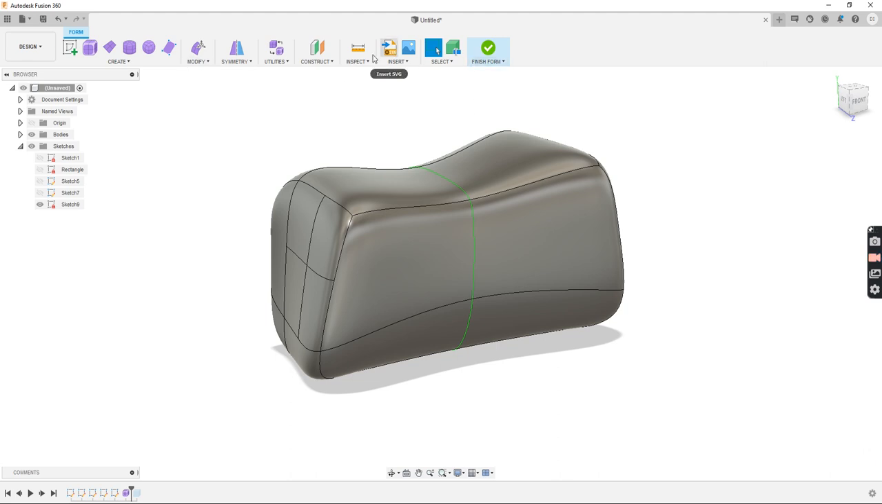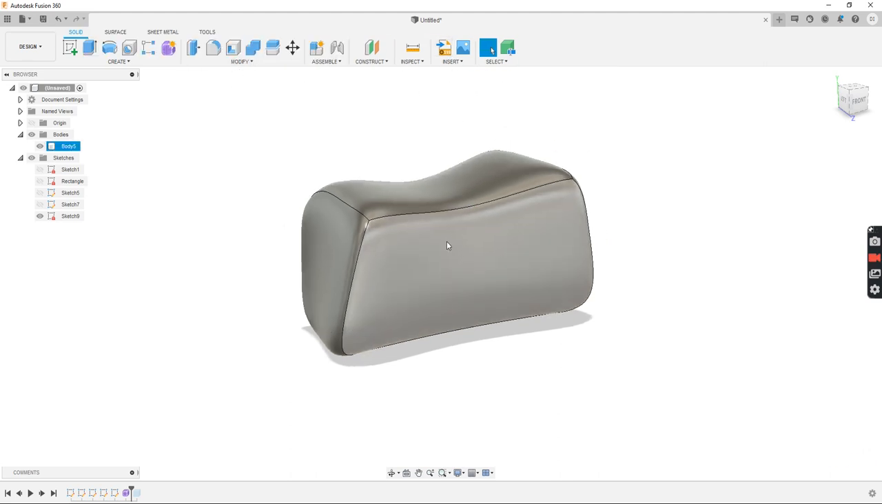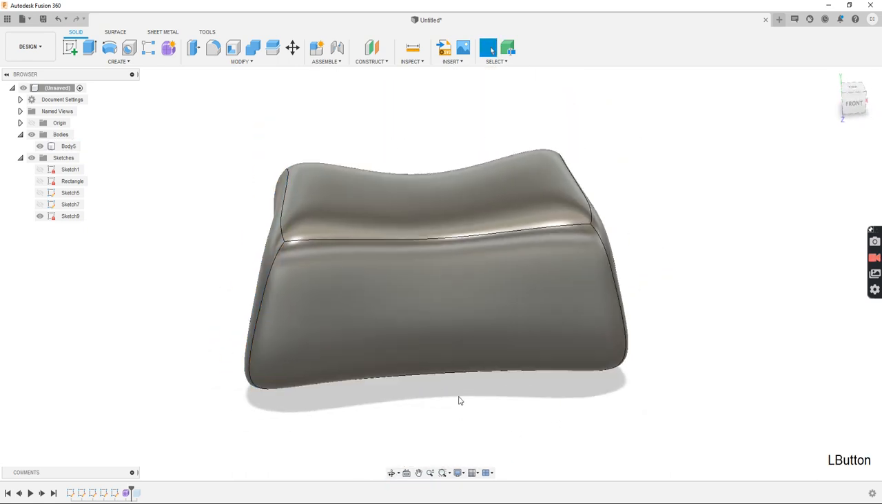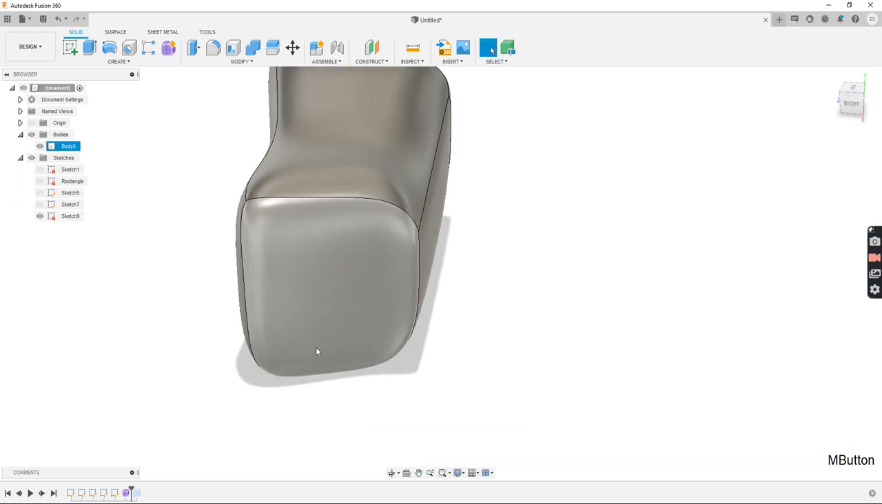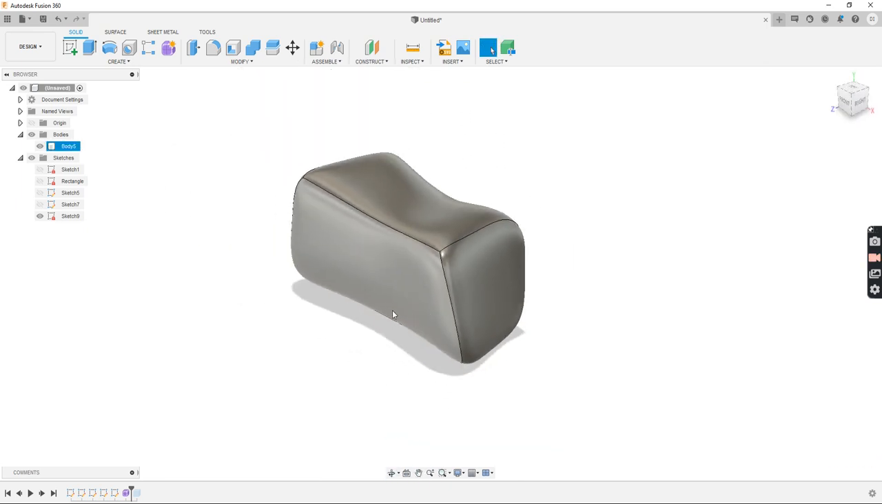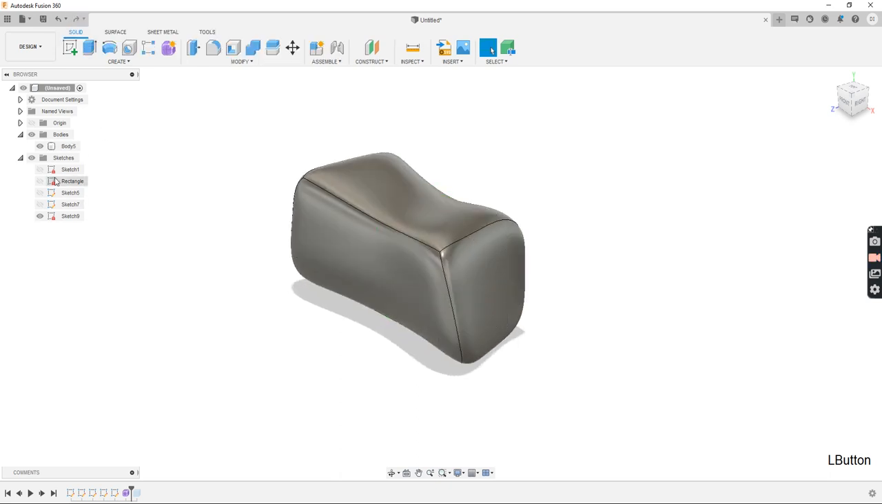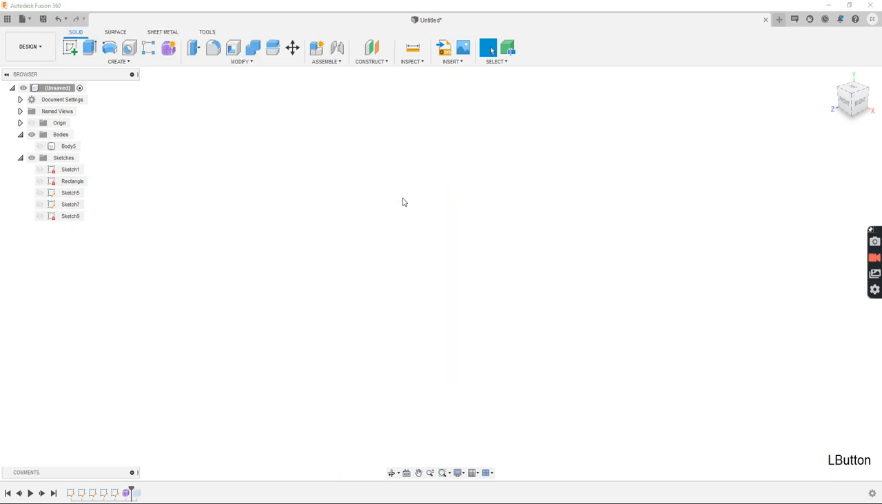So once your form is finished here, you can click on Finish Form. And guys, this is not anymore something that you can edit as we did before. So it becomes like a body here, and then you can work with it. All right, and this was the form workbench. So yeah, I will just hide this body now to just go on.